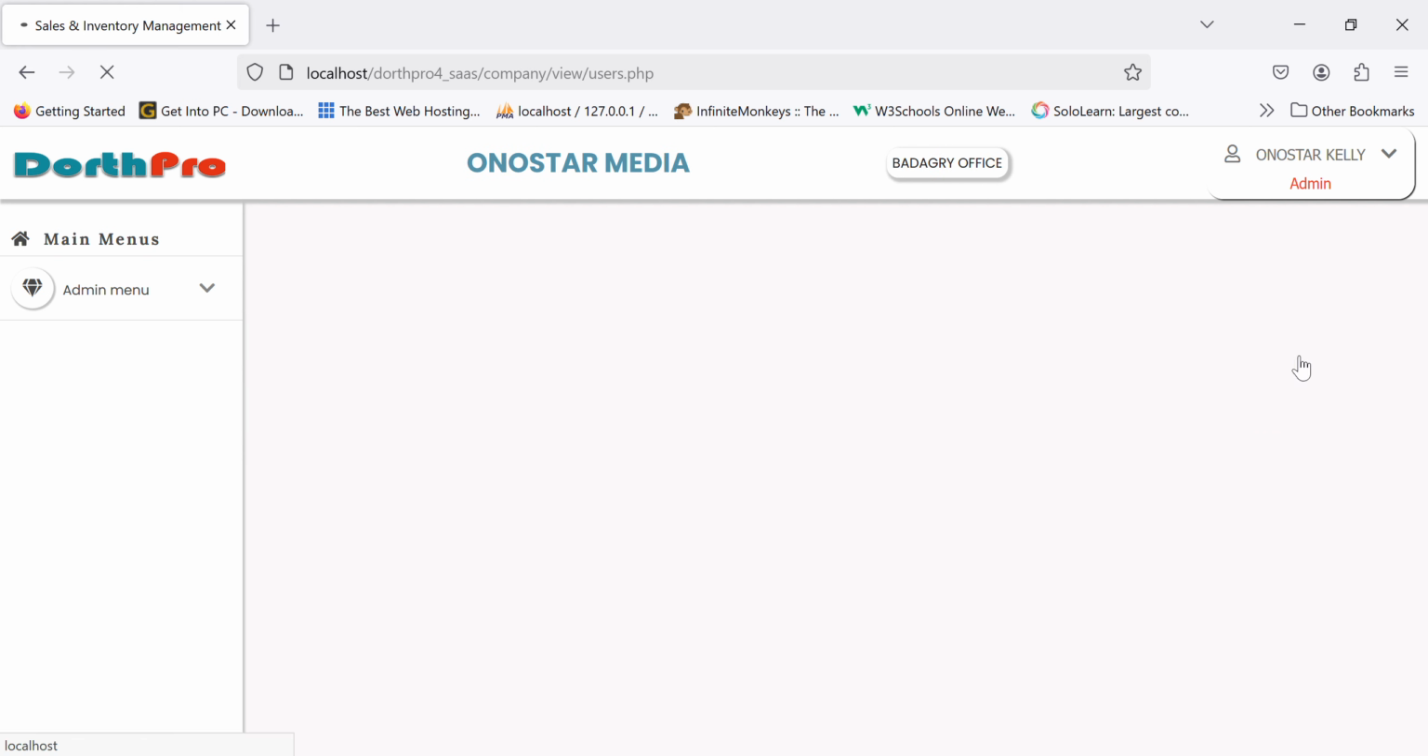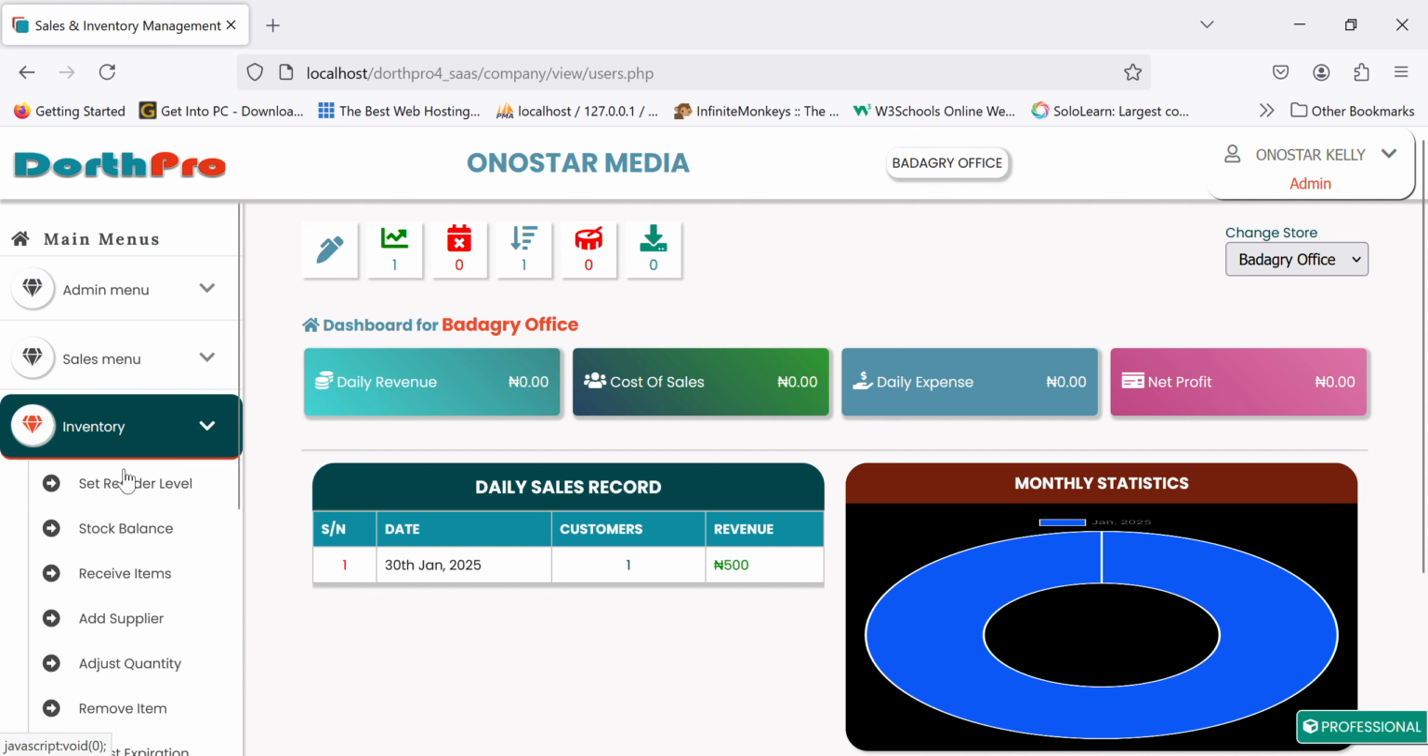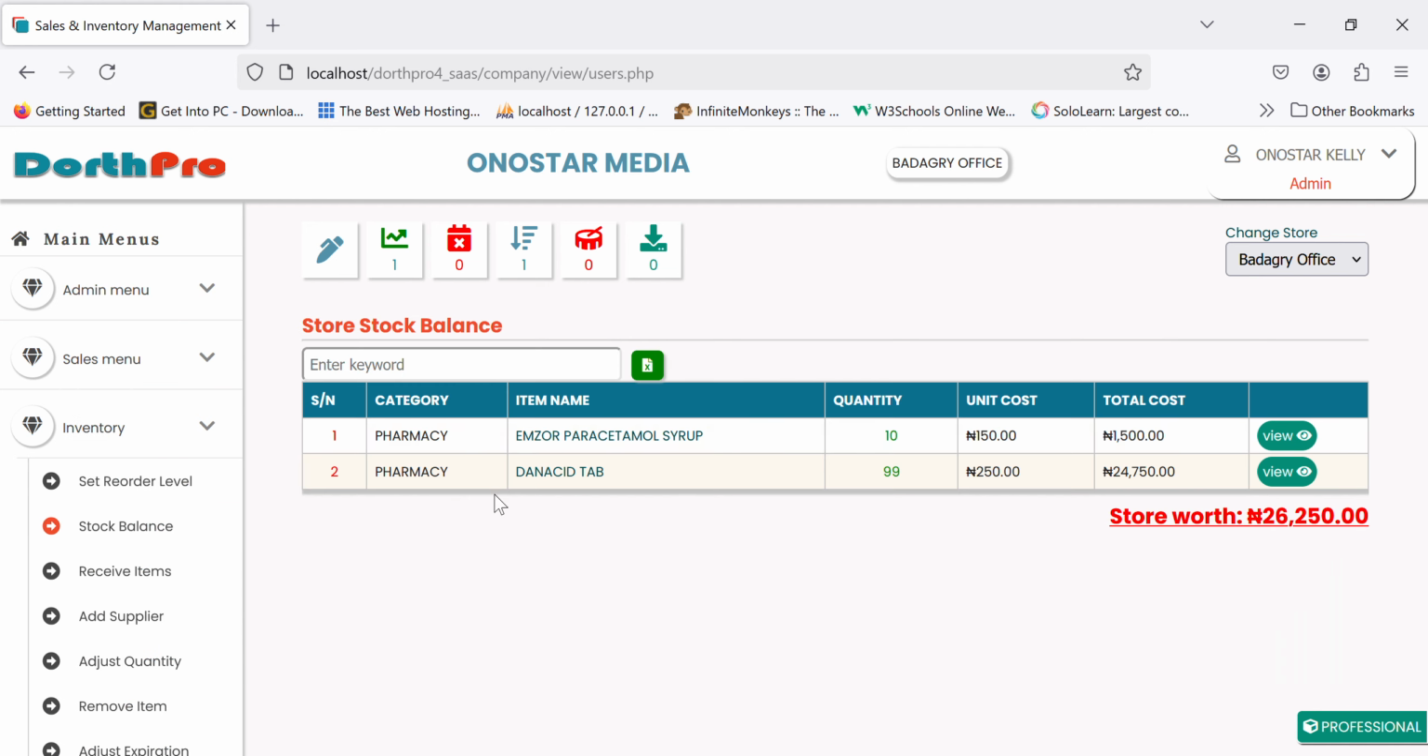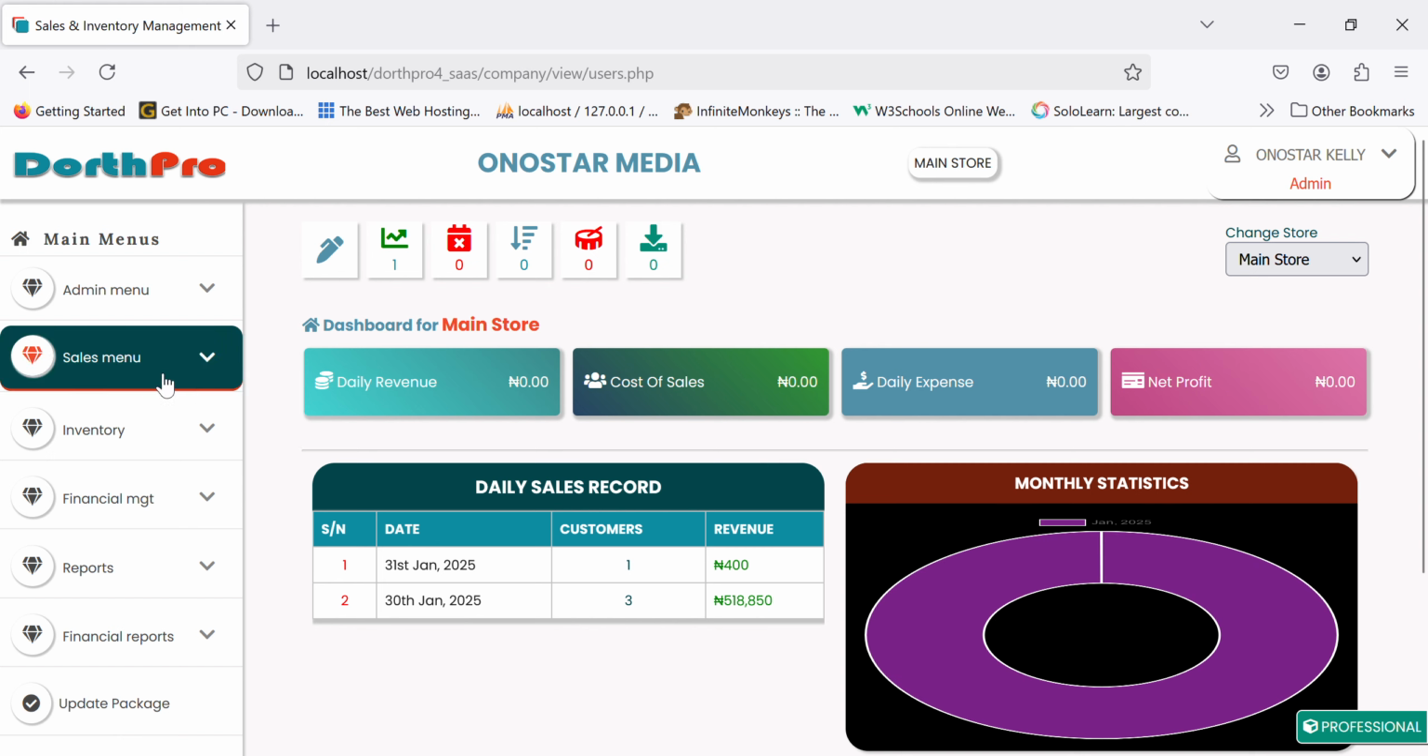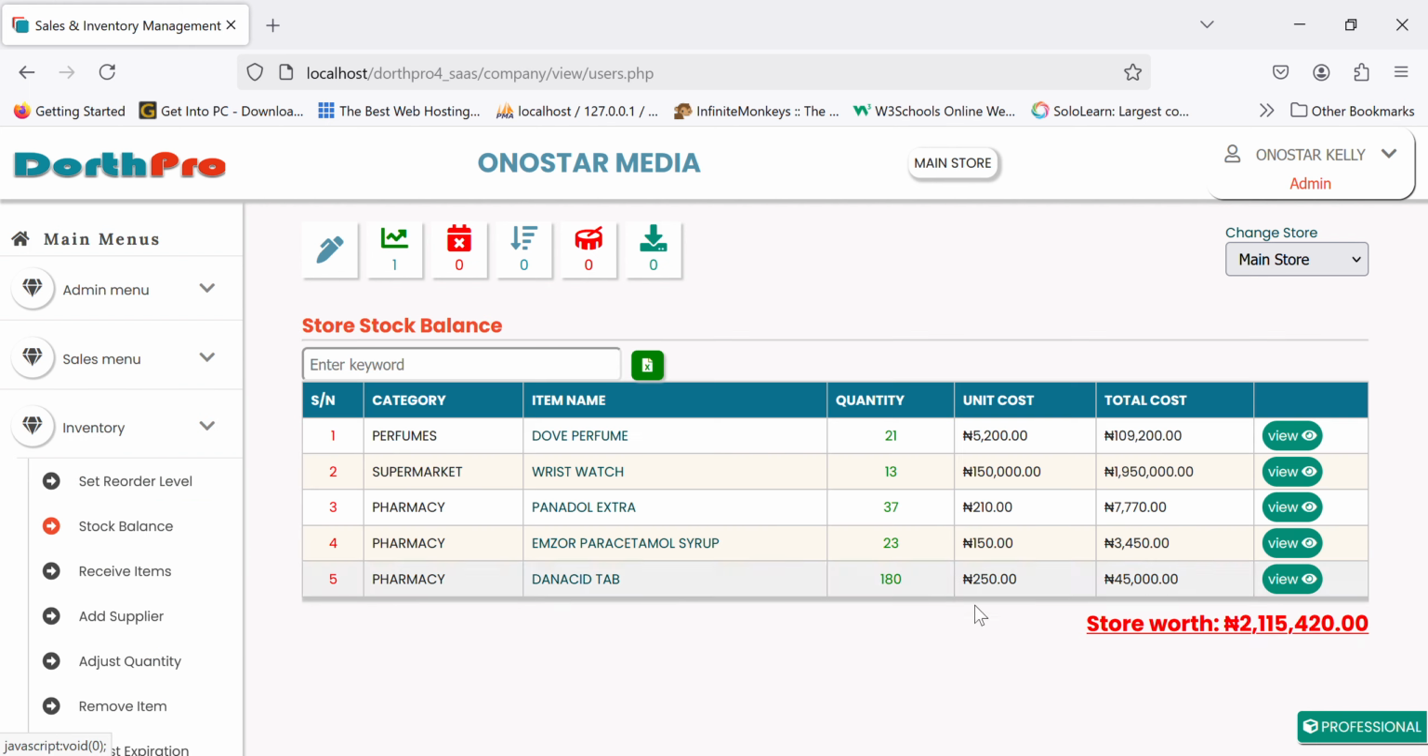Let's say I go to Badagry office, I come to inventory, click on stock balance. I only have 2 items here, Emzo and Danaseed, and the worth of what I have here is 26,250. When I go back to the main store, click on inventory, stock balance, I have 5 items with a worth of 2,115,420.